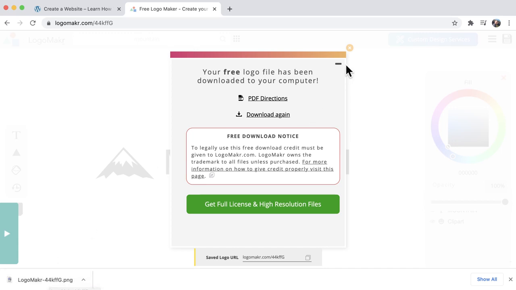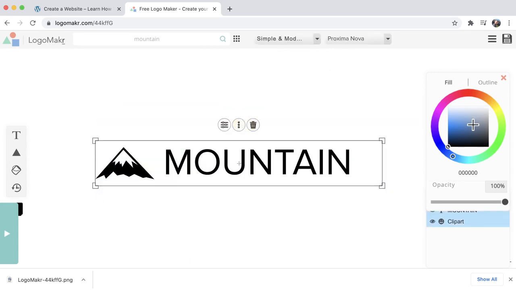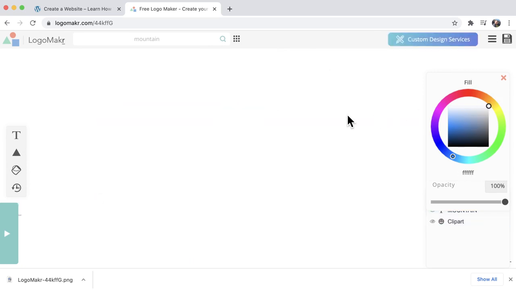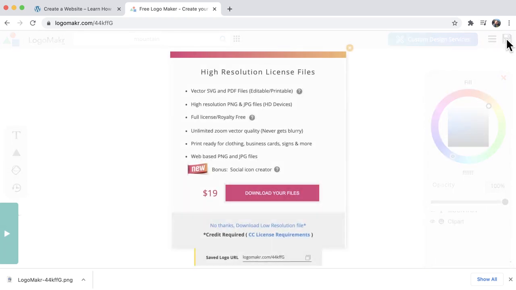And then what we can do is we can exit out of here, and now we need the white version of this logo, so we can highlight everything and make it white. We don't see anything right now, but it's there. So we're just gonna press save, and now we have the saved white version.